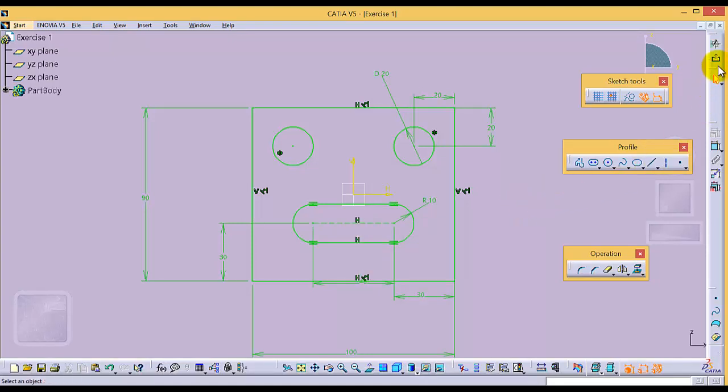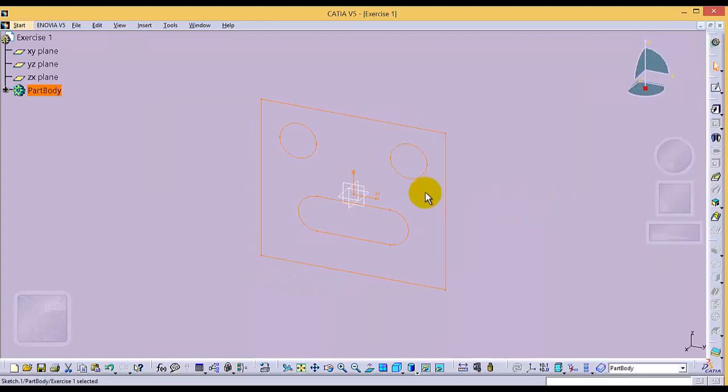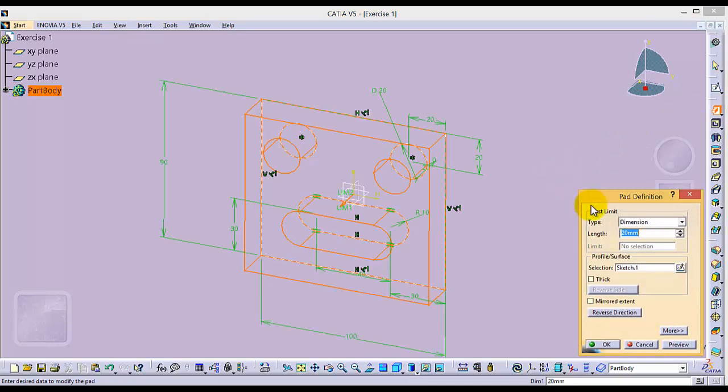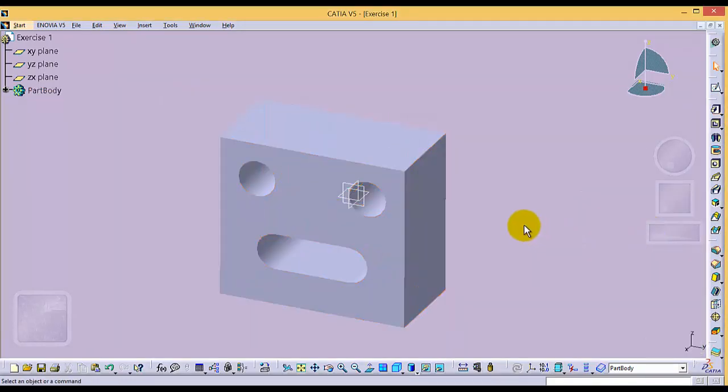So after that we are going to close the sketch, and now our sketch is selected. This color is telling us the sketch is selected. And then I am going to add the pad, and this dimension is, let's suppose we are going to add 50 millimeter. This is a smiley face, very interesting.